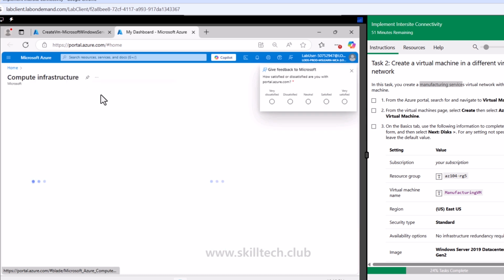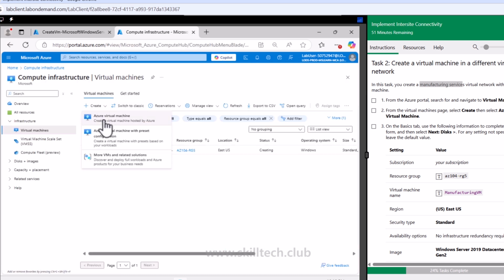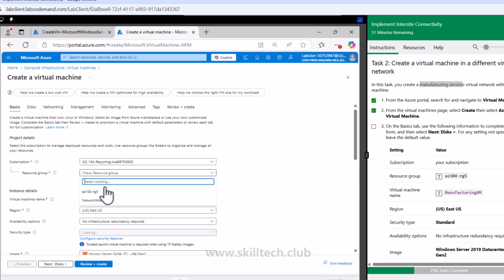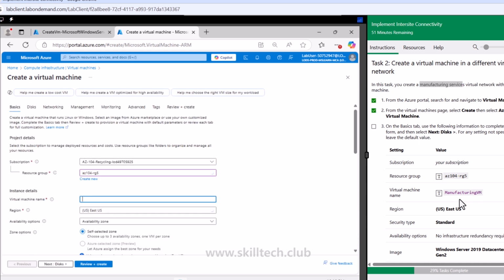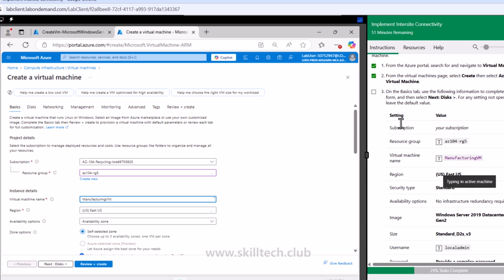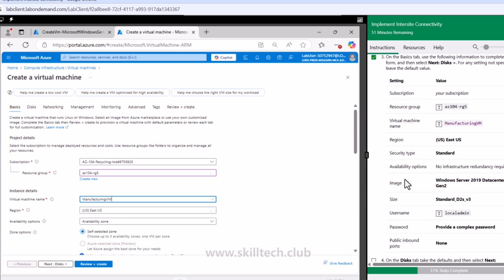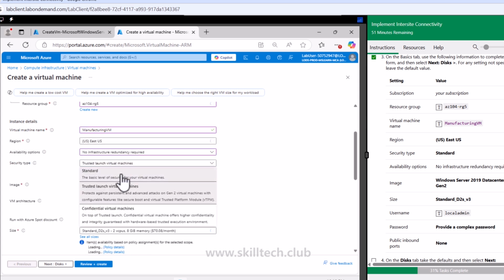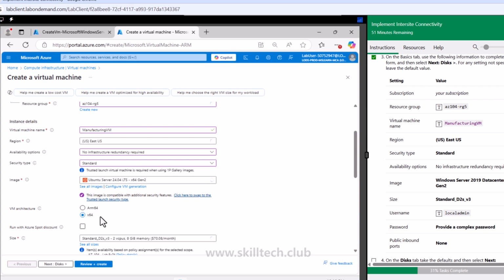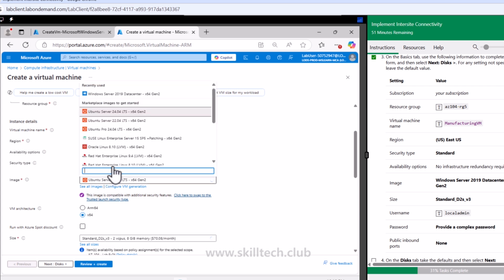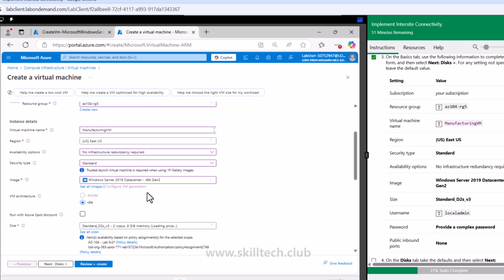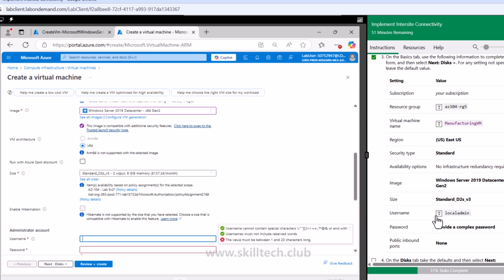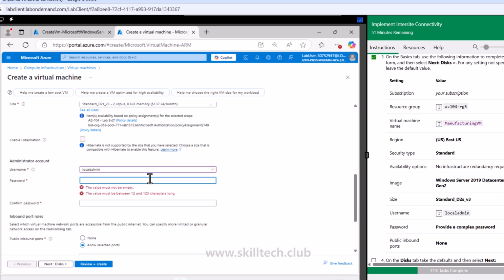So I'm going to go to virtual machines. Same way, we'll create an Azure virtual machine. Resource group is going to be the same. Name of the virtual machine, I'll give manufacturing VM, as it is mentioned in the steps. East US, no infrastructure redundancy, standard security, and Windows Server 2019 Gen 2. This is perfect. D2SV3 for this also. Username is going to be the same, local admin, and I'm going to provide the same password.